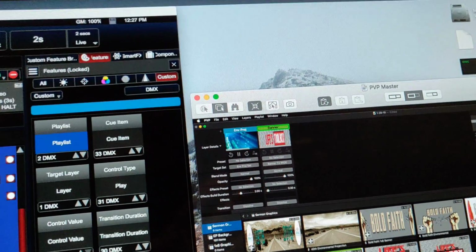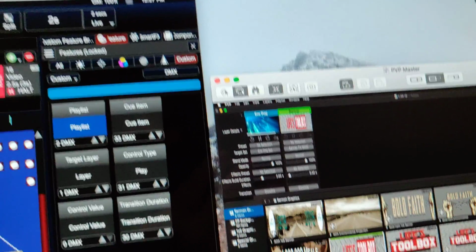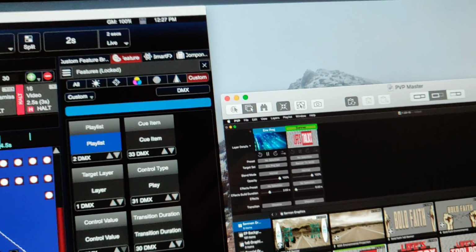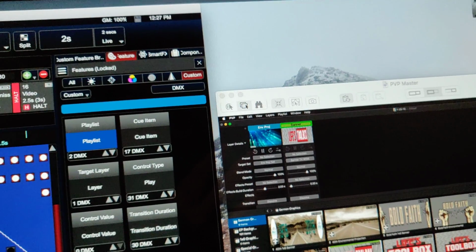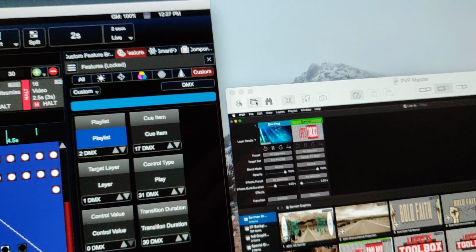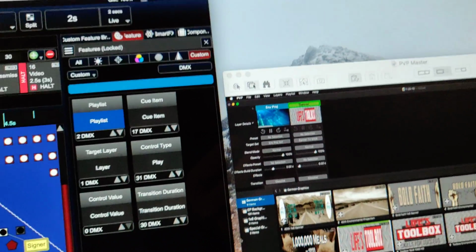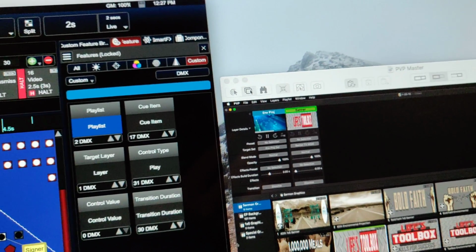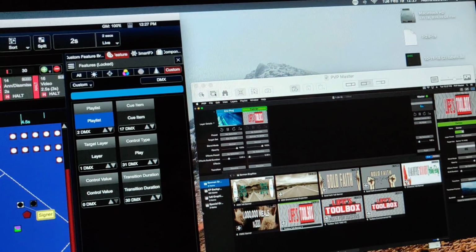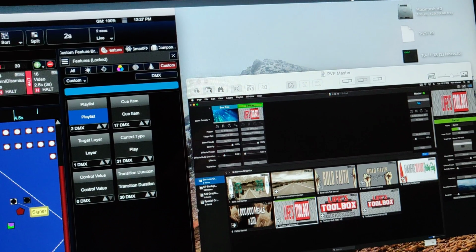But right now I have layer 2 selected. If I hit play to go to a different light cue, well, it didn't do it that time. It will sometimes play out to the wrong layer. So anyway, just having really inconsistent results inside of Pro Video Player with DMX.